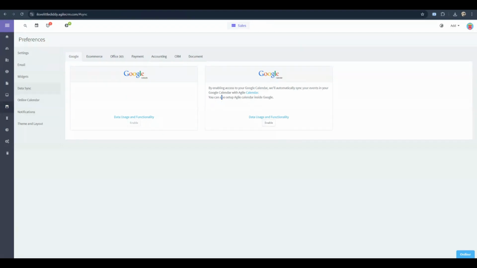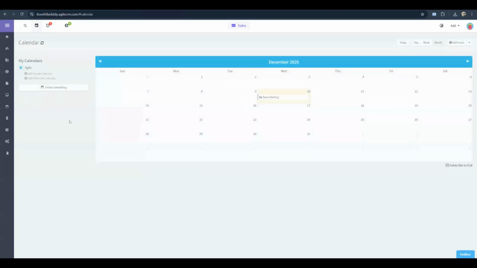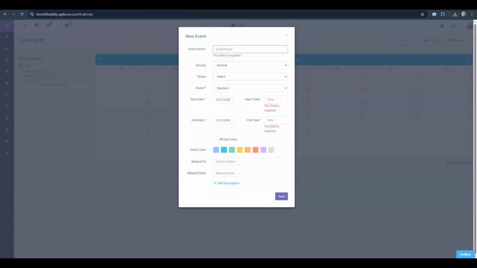Now, you need to choose which calendars to sync. Find the drop-down menu labeled Select Calendar. Click it and choose your main Google Calendar from the list. Then, choose your sync direction.